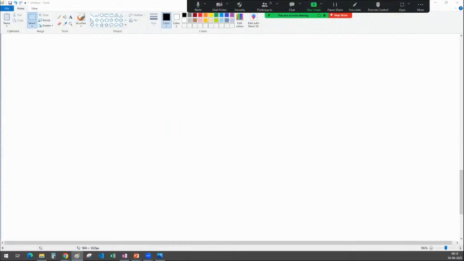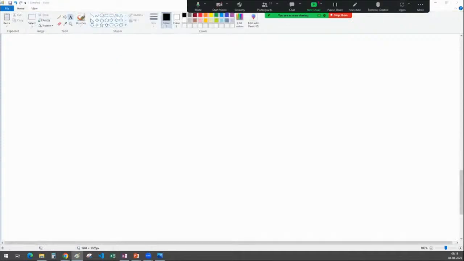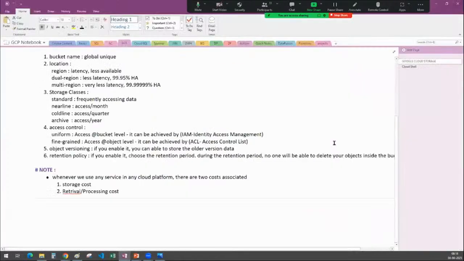Some people are asking for the slides. Slides I may not be sharing with you, but I will share the material. It is very robust, and you will see the material for Google Cloud Storage tomorrow. Today we have seen what Google Cloud Storage is.